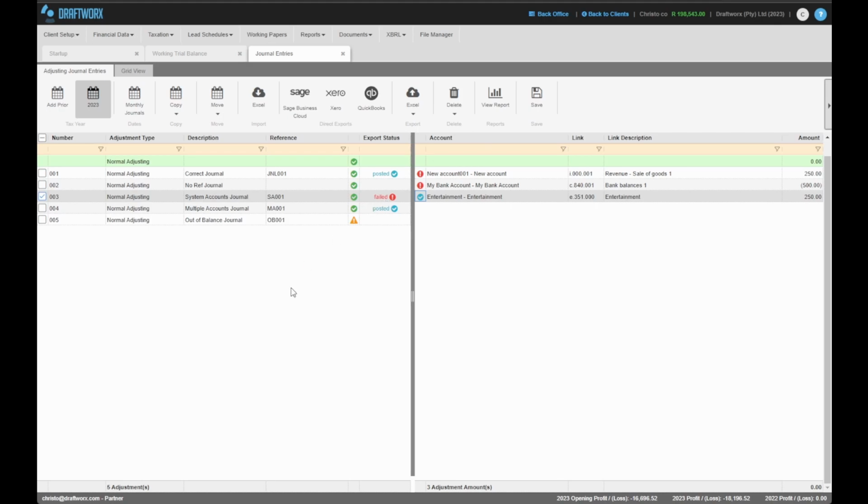We do hope you guys enjoy this new export journals option. You will find it, as I said, on the journal screen, direct exports, and you can export directly to your accounting packages there.